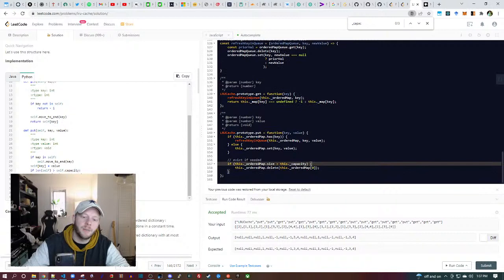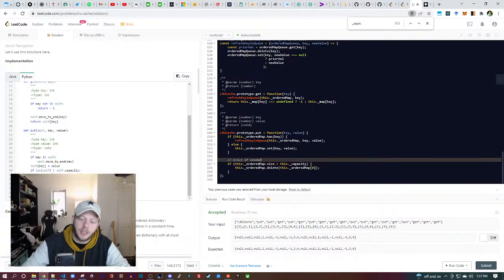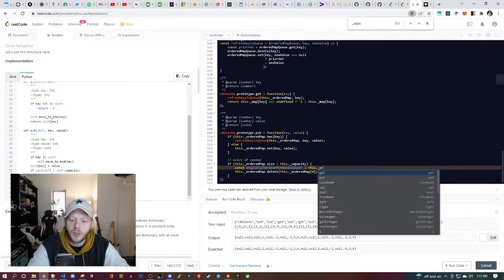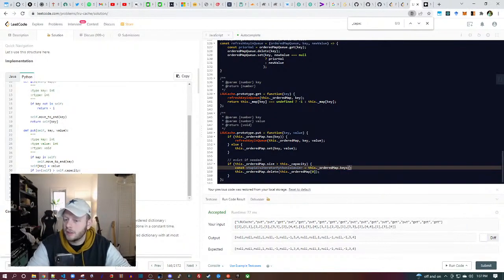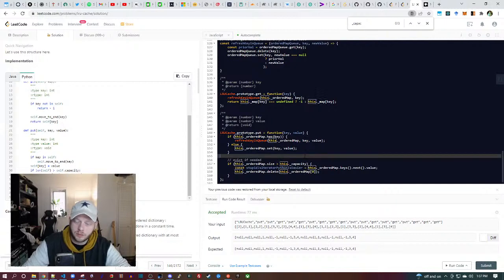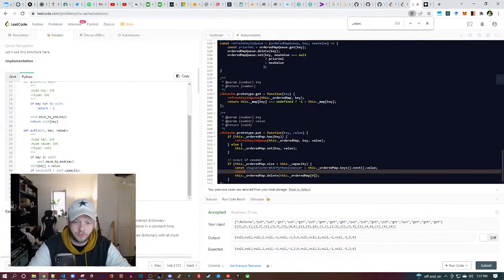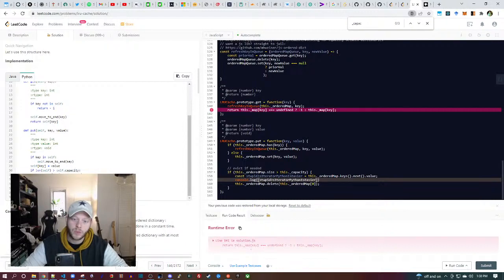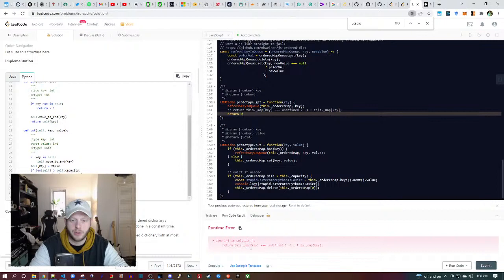I'm gonna call this stupid iterator. Evict if needed. So if the size is too much, const stupid JS iterator, Python is easier. And this is going to be this dot ordered map dot keys dot next dot value. This totally might break. Let's log that. I haven't really even refactored that. Just return 0. I don't care.